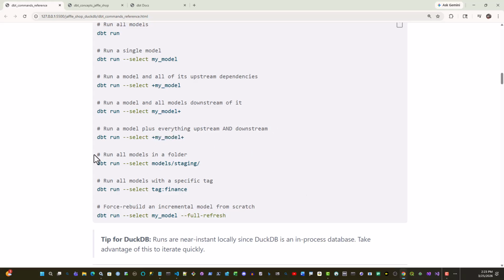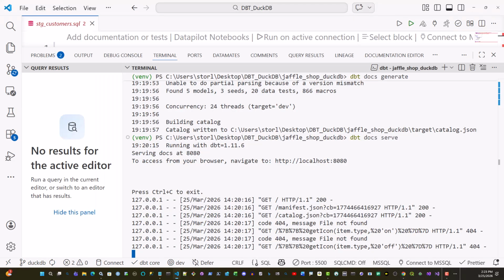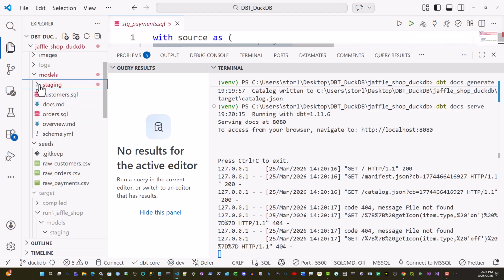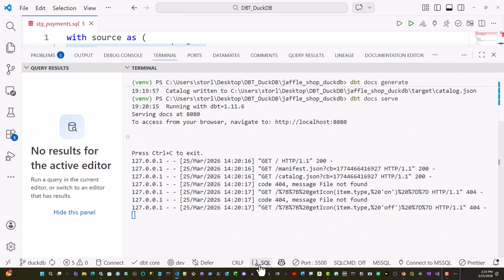You can also run all the models within a folder, for example, the staging folder like this. And if you remember the staging folder, that looks inside this staging folder. That's this model, and this model. So you can also run that. And you can run this in your terminal where you can select these models to run. And partially you can do it on this graph too, but not all of the commands will work there. So I just want to point that out.